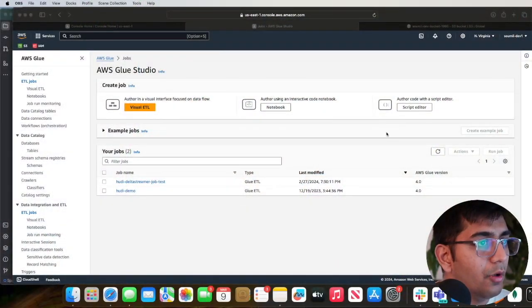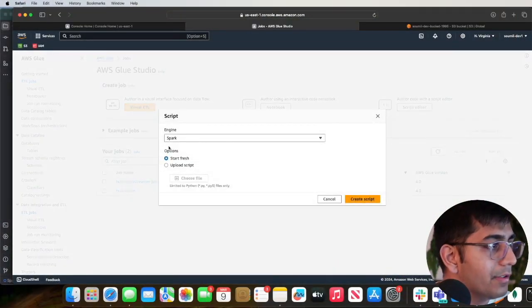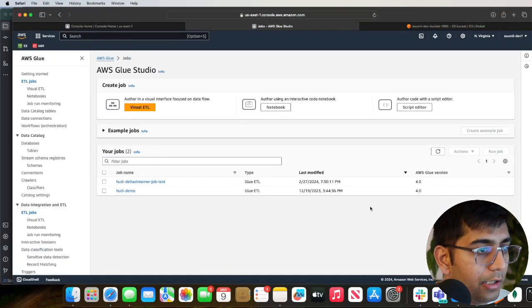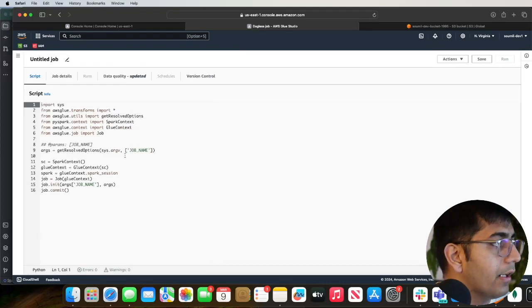So let's learn the steps for the Glue job. Head over to AWS Glue, click on script editor, select the engine as Spark, and click on create script.